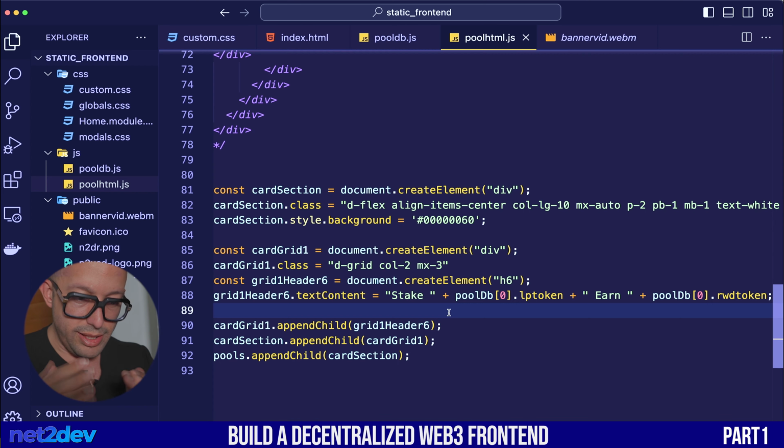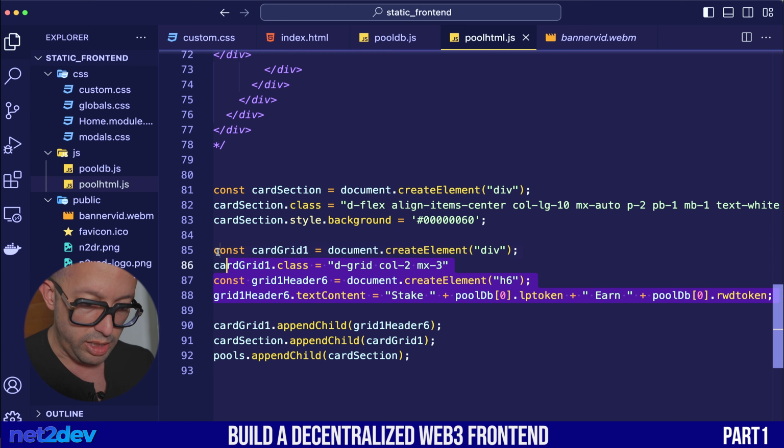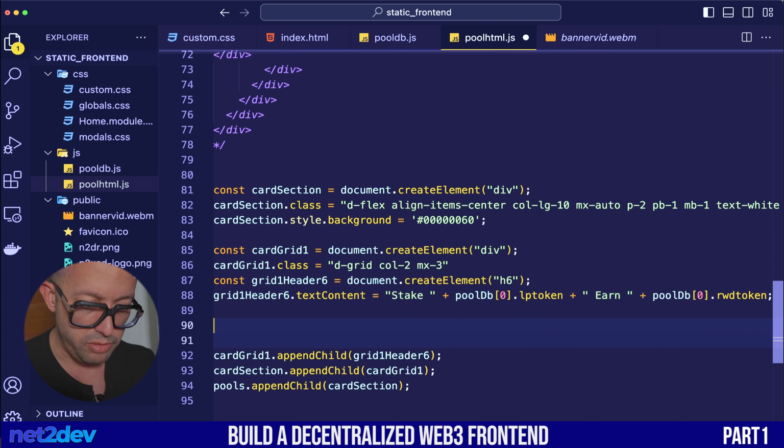Let's do the second one. So in the second one, I am going to grab this again, because you know I'm lazy. I'm a lazy guy. That's what my teacher used to say. I was very lazy, okay?